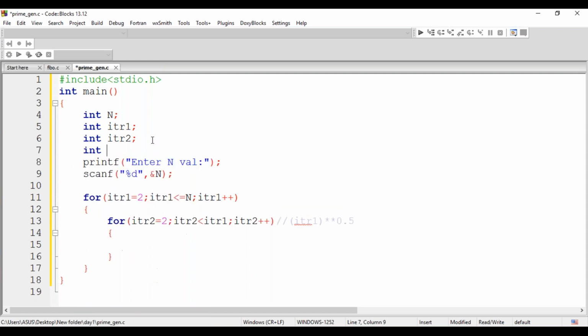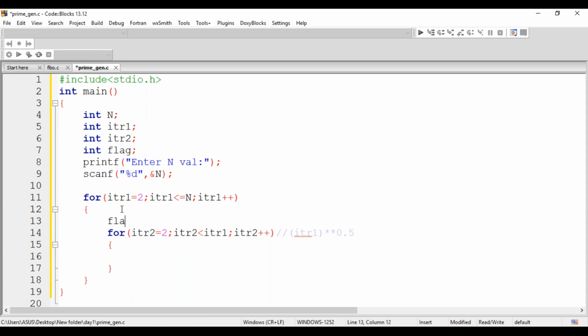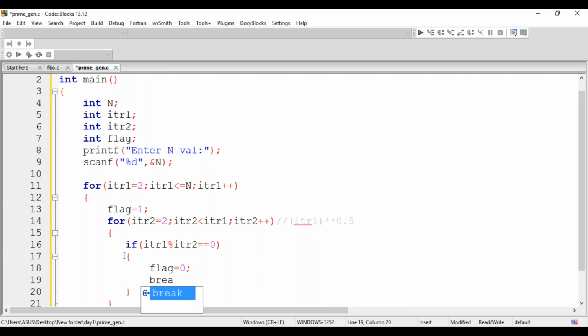For my identification, let us declare one value called flag, and assume that the initial flag value is 1. Here I'm going to check if itr1 modulo itr2, the remainder value, is 0, which means the particular number is not a prime number. Immediately your flag value has to be changed to 0. So if it is divisible, it's not a prime number, change it to 0, and stop your process immediately.